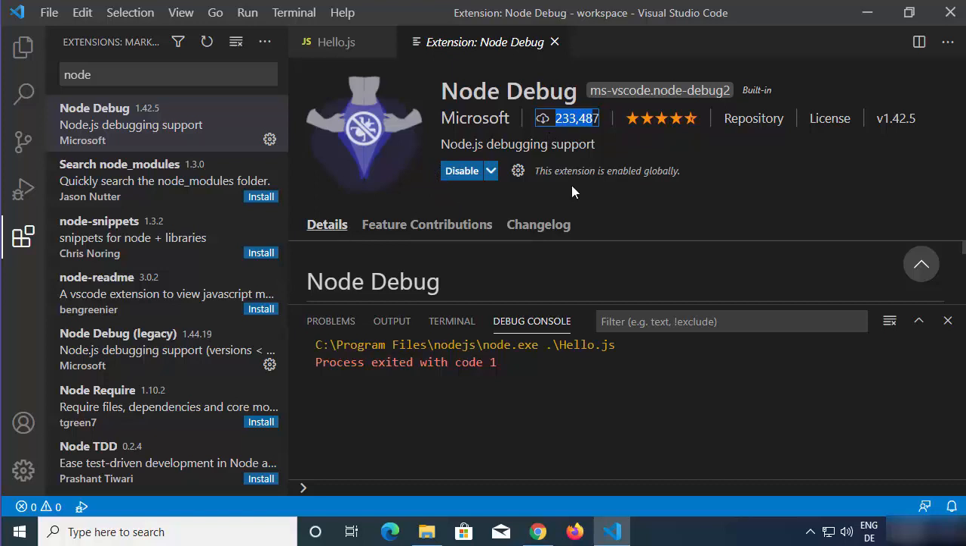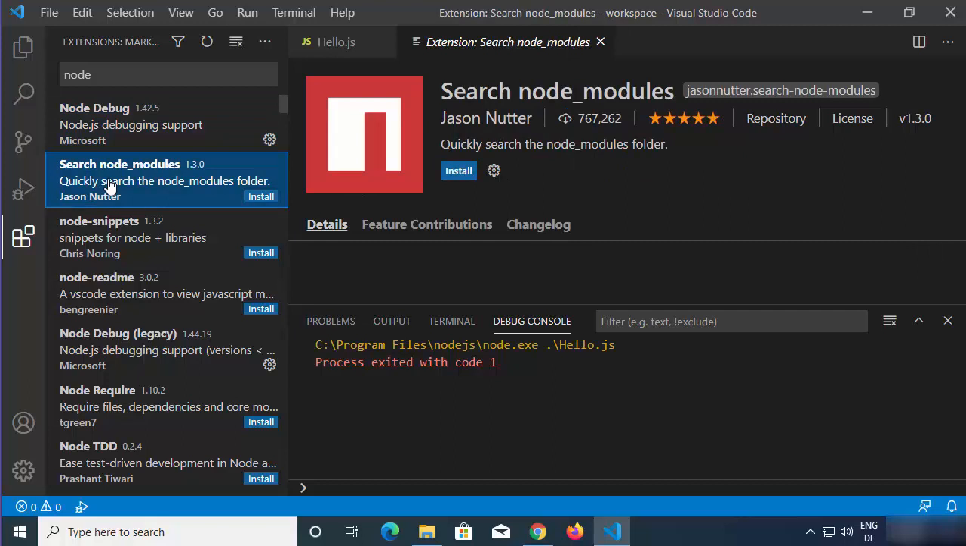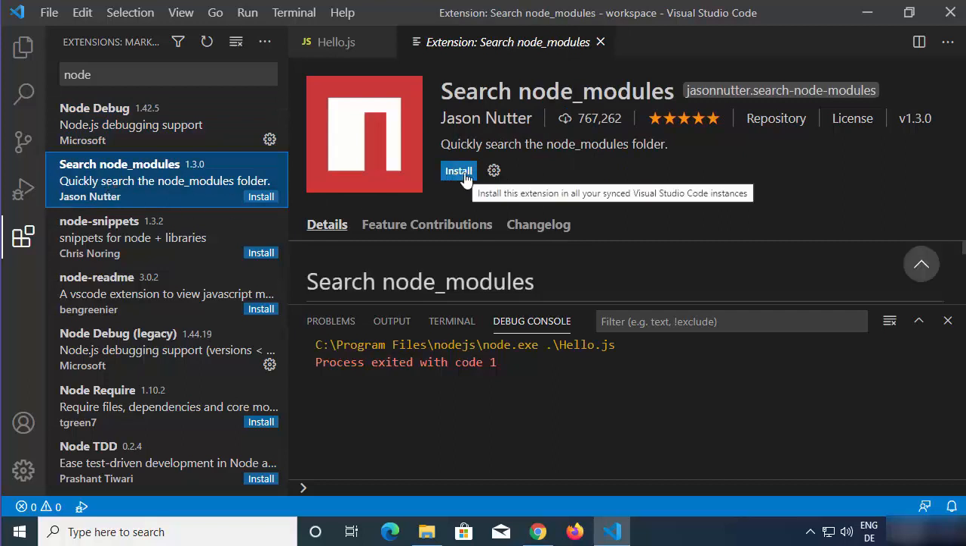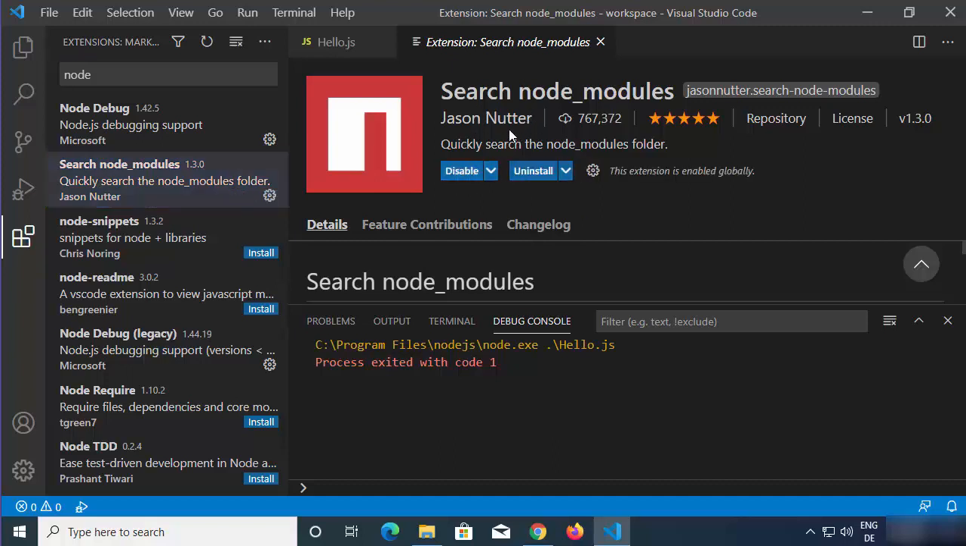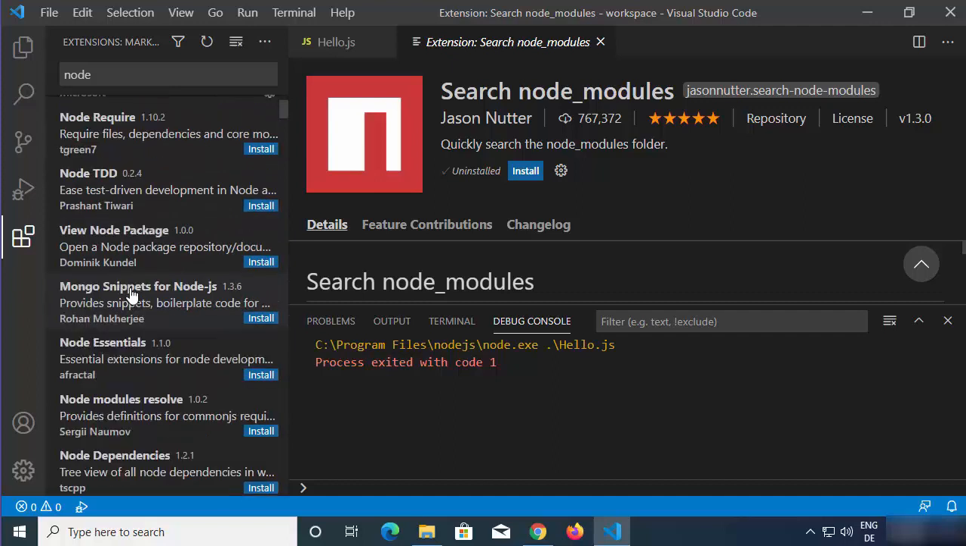So by default, Visual Studio Code comes with the Node debug extension. That's why I can disable this from here. Let's say if I choose some other extension, I have the option to install it. So I can just click on install, which is going to install this extension inside my Visual Studio Code. I can uninstall this extension, and also I can disable this extension if I have installed the extension. So there are many cool extensions here, but we will install them whenever we need them, right?